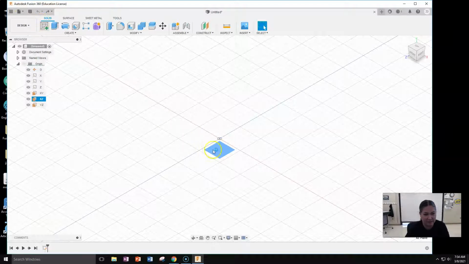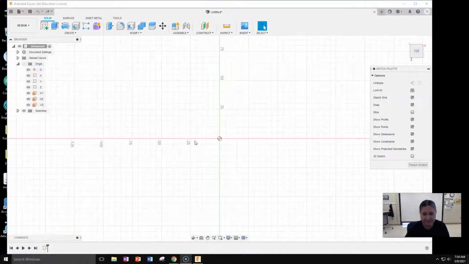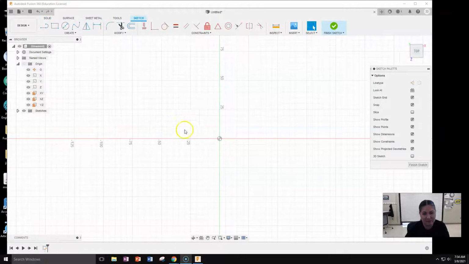It looks like I have some lag. Yeah. So your internet can slow this down, but I think my computer's just slowing it down.